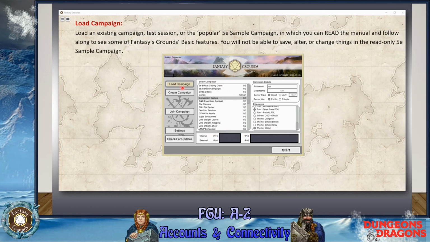Now, once you load the campaign, you will load into Fantasy Grounds. In this case, it states up here: load an existing campaign, test session, or the popular 5e sample campaign, in which you can read the manual and follow along to see some of Fantasy Grounds' basic features. You will not be able to save, alter, or change things in the read-only 5e sample campaign, because it's just a test campaign. It's supposed to be used when you read along with the sample, and it will help you get used to some of the features as a new user.